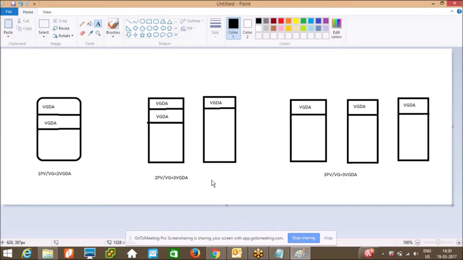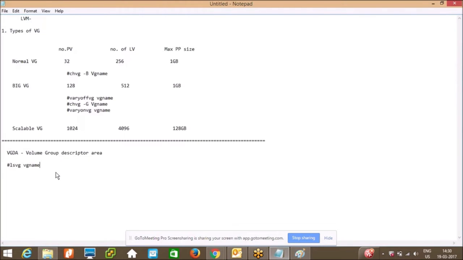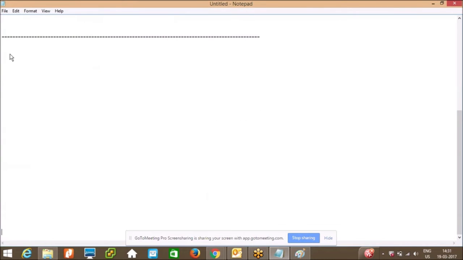Oh, great. So in AIX, there is a concept available on this VGDA, that is quorum. Okay, so let's see what quorum actually is.